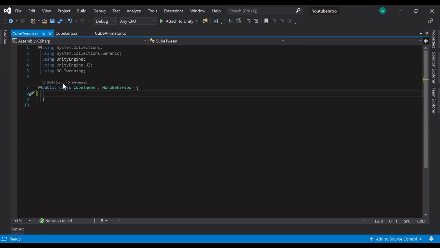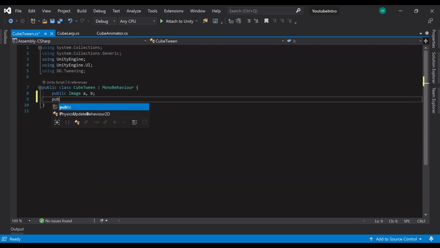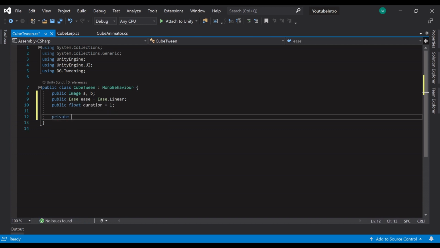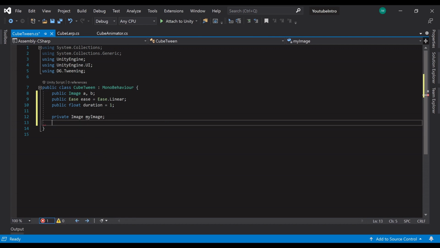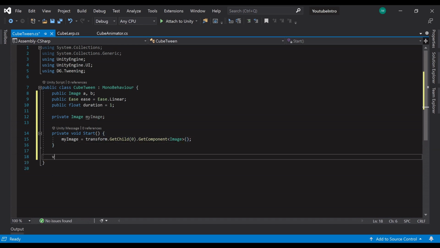Now the setup is pretty much the same. I do need to include the asset, of course, in my case DG Tweening. Now referencing the images is the same, but I did include an easing and a duration, which I will get to later. Now I will need, of course, a reference to my own image as well, like before, and I will need to grab that in the start method, just like before, so I get the first child of my transform and then get the component image to access this image information.